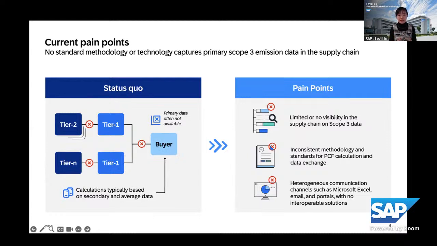And moreover, the communication channels, this is more on the technical side, which are currently used are basically Excels or emails flying around and also various online portals. And this adds another layer of complexity. These tools are often disparate and lack seamless integration. And this leads to inefficiencies and errors in data handling. And without interoperable solutions, it becomes challenging to establish a coherent and reliable picture of scope 3 emissions.